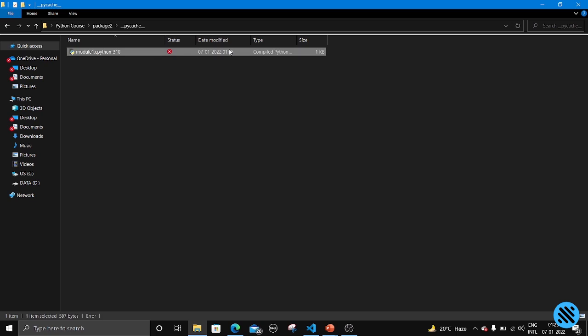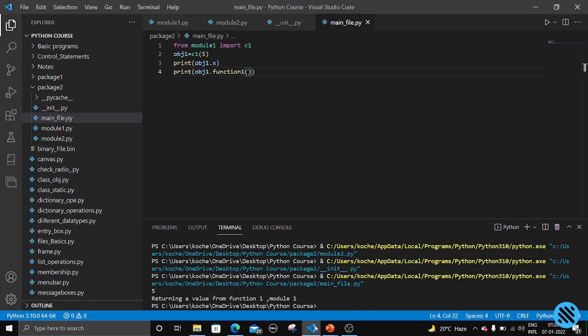Okay, so this is just a compiled Python file. We have nothing to do with that one. Okay, so this is how packages work. We are importing separate classes from other files. For example, in the inbuilt modules such as math, from math import pow, from math import sqrt. These are the packages which are available.